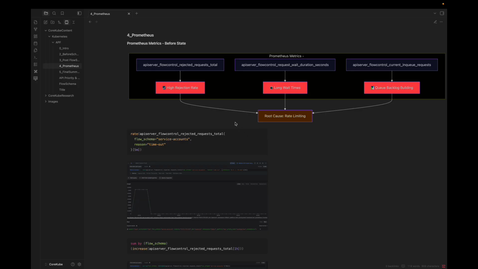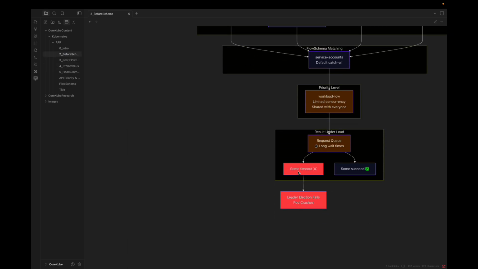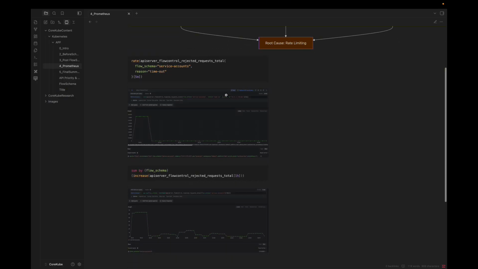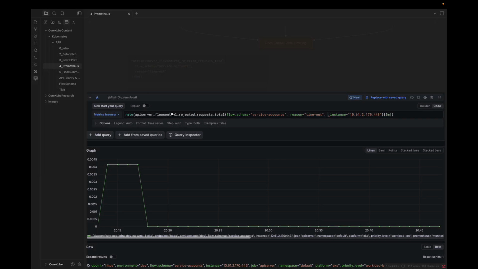So the three metrics, or the main metrics, which we need to observe with respect to this case is apiserver_flowcontrol_rejected_requests_total. Basically, what it means is how many requests were rejected. This is one. How many requests were rejected, and whether it is a long wait time, it's getting throttled, or it's waiting, and what the queue is, whether it's a priority low queue or high queue. So this query, I think it's clear.